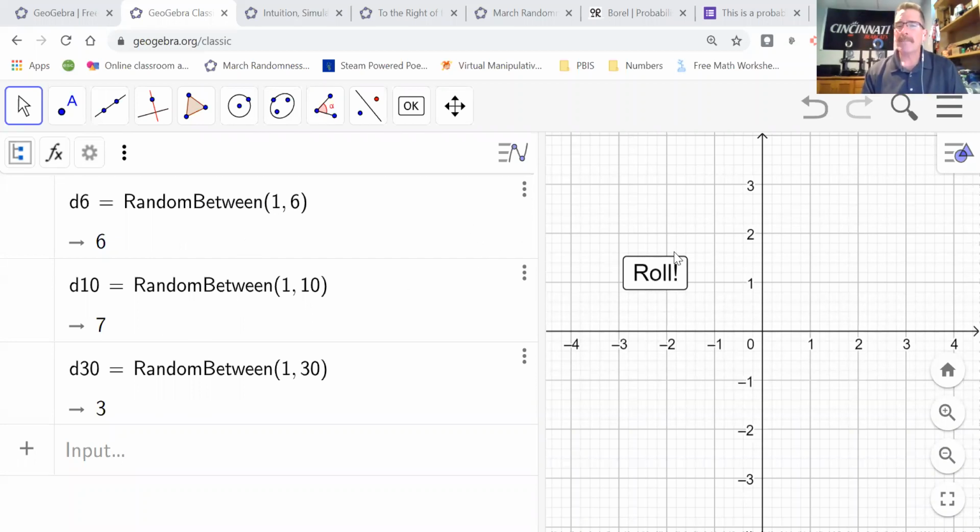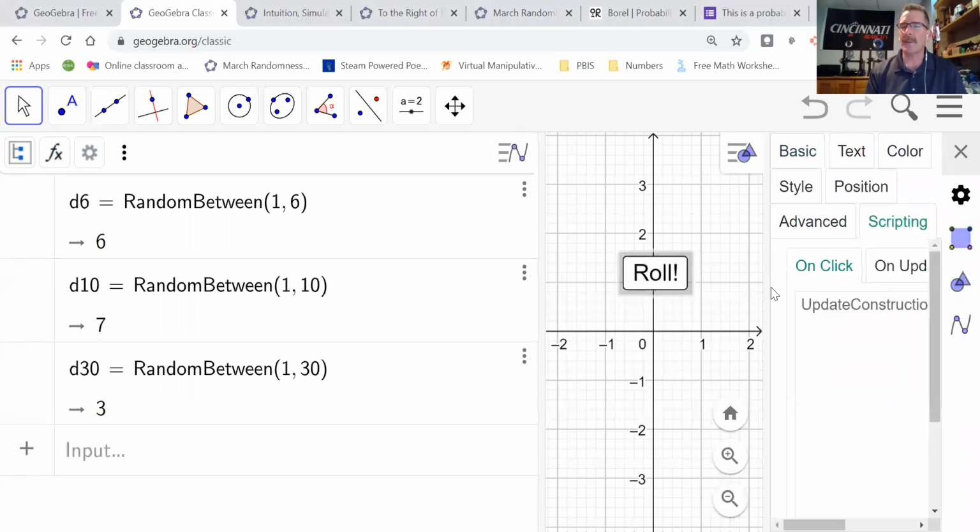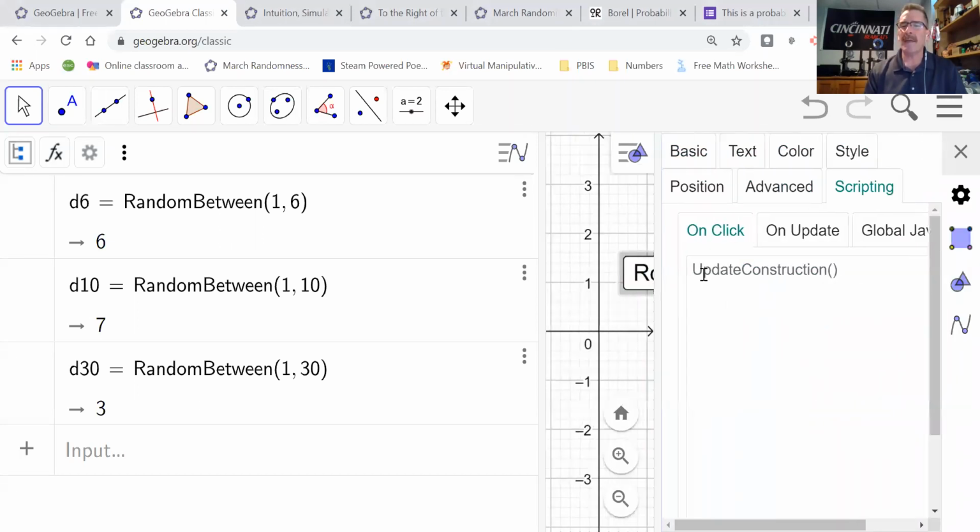And in the roll button, let me right click and go to the settings and go to the script. Just make sure the same thing, the UpdateConstruction. When you go to the settings this way, just make sure the UpdateConstruction is the same way. Make sure there's parentheses at the end, but you probably should have gotten some sort of an error message. If there wasn't, make sure it's spelled correctly. And make sure it's on the On Click tab, not the On Update tab. But don't fret.